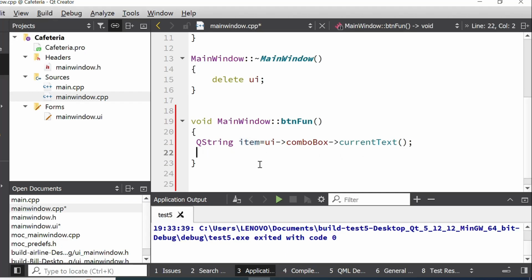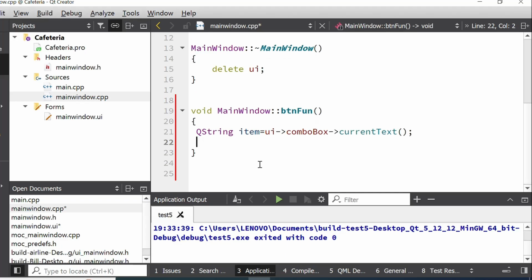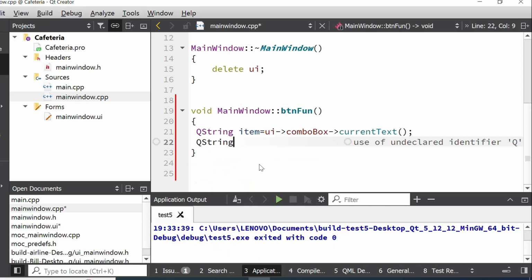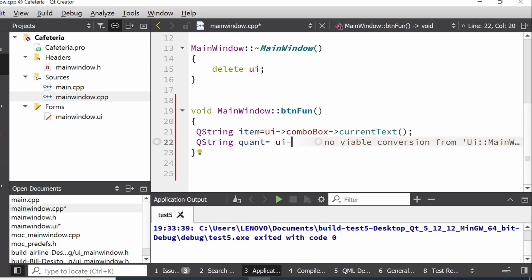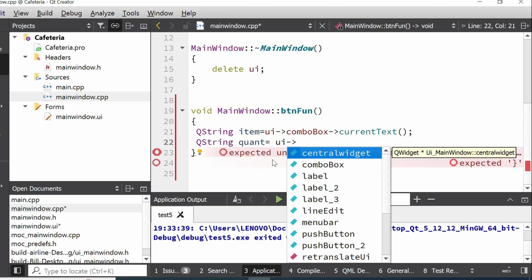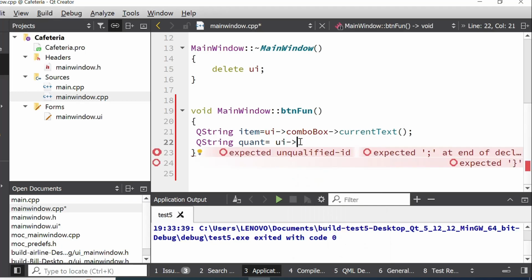So next I have to get the quantity. So here I have to declare another variable with type QString, and this is quant. You can use a different name, and I have to get the value by using a user interface element. That's why I have to use ui and then arrow.